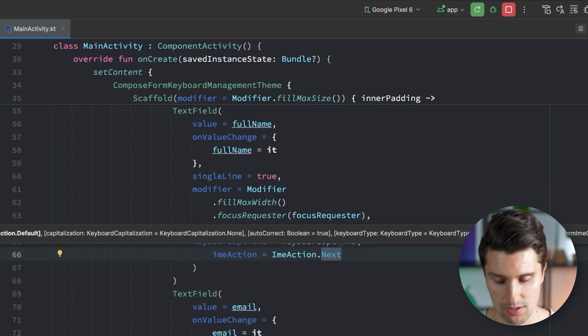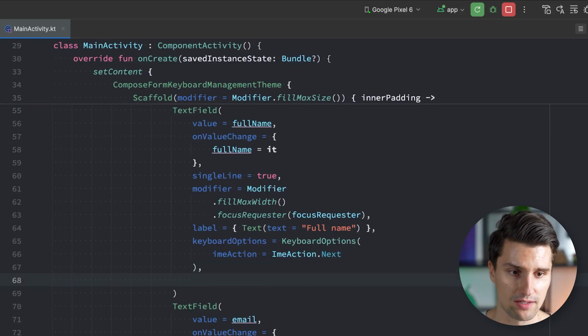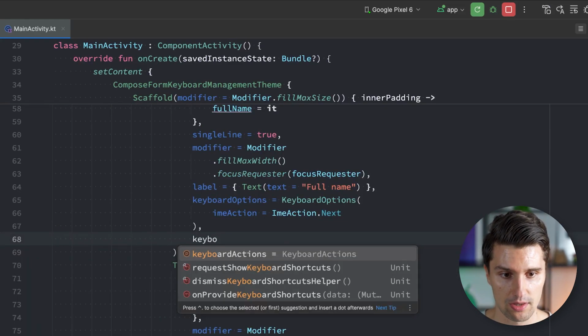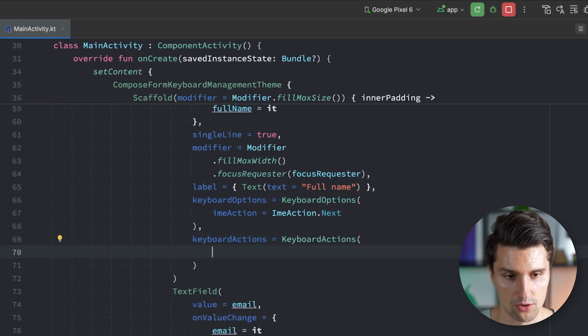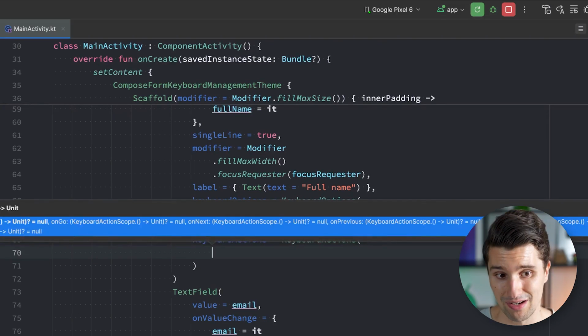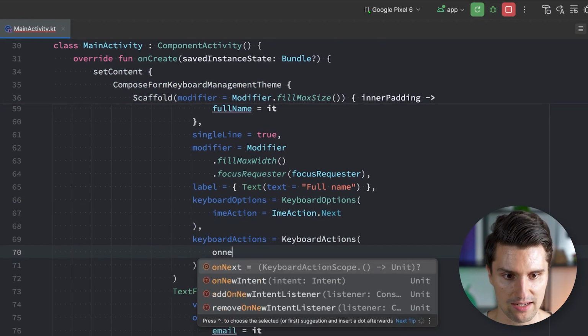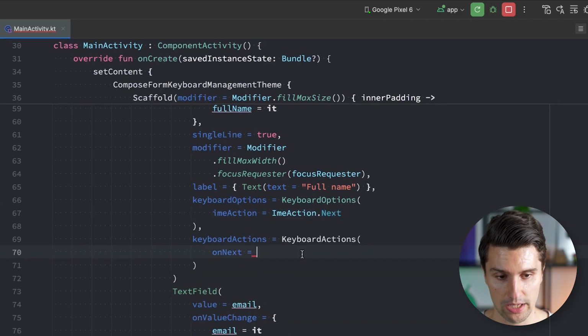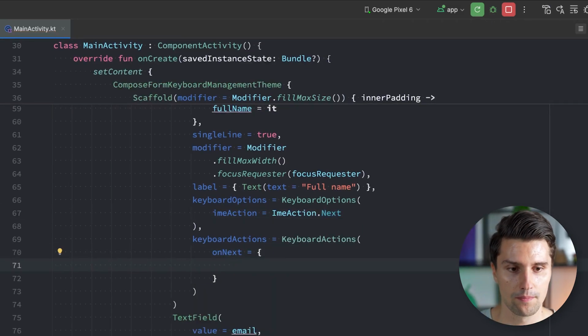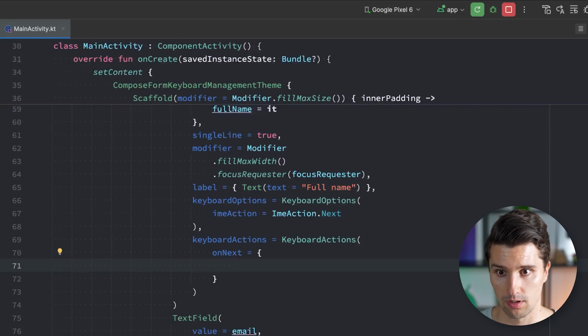That is what happens. And in order to now react to these actions, we can use this keyboard actions block. So for all of these different actions, we now have a lambda which would fire. In our case, we need to listen to onDone, onNext, since we use the next keyboard action. And in here, we now need to take the current focus of the text field and move it one layer down. So we want to move it to the next text field.